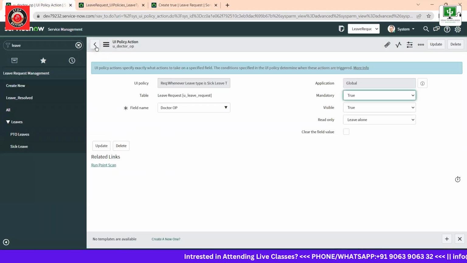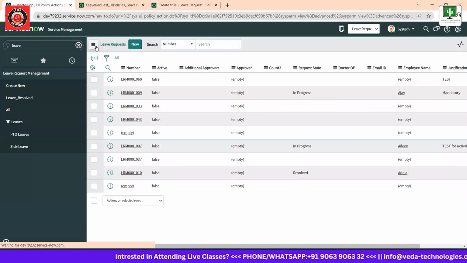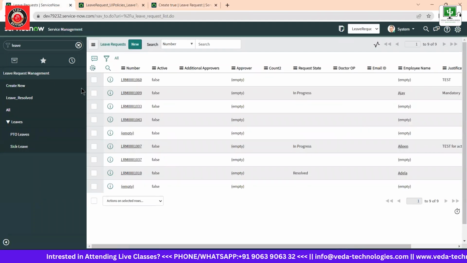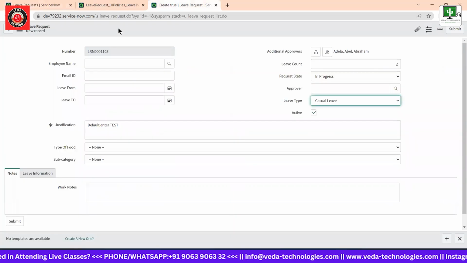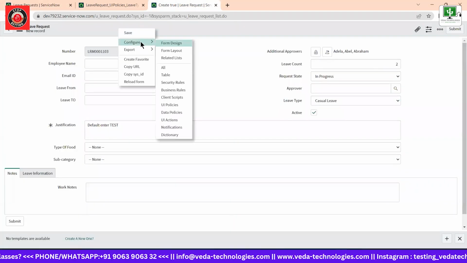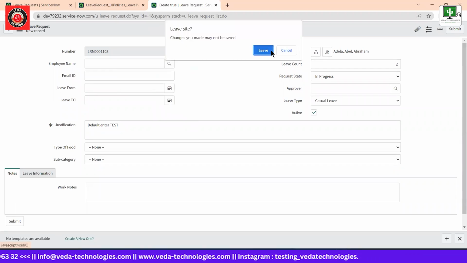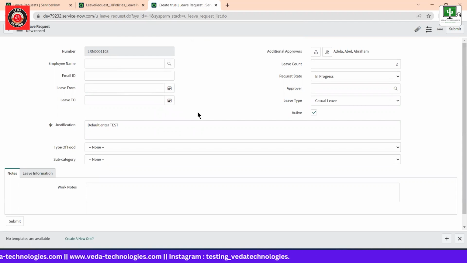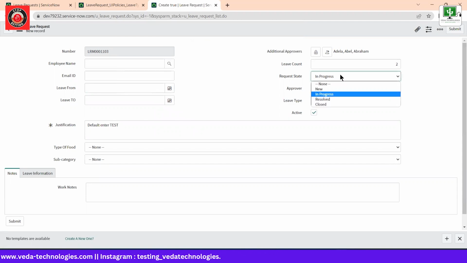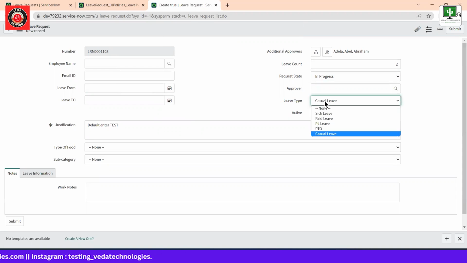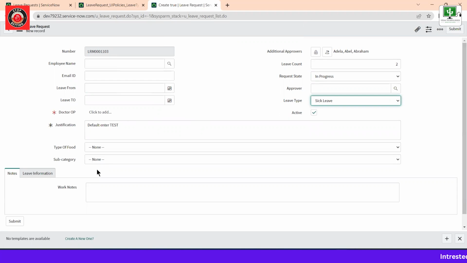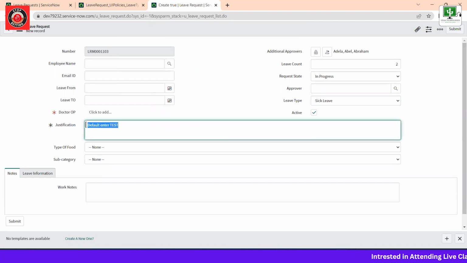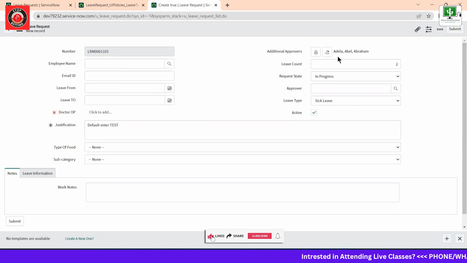See, come here. I am going back. Okay, let's take up the leave policy. So here, before I am leaving this page, whenever I am taking sick leave, the justification should be read only, or leave count should be read only. How can I do this?